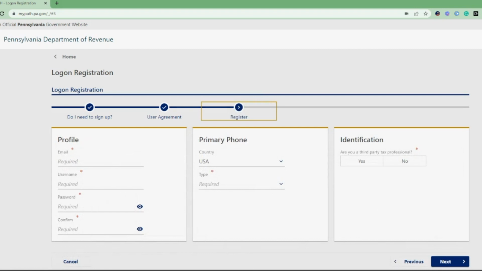So let's break this screen down into 3 columns. Column A, you need to input a unique email address that's not associated with any other MyPath profile. Even if you have a personal MyPath login already, you have to use a separate email address, a unique username that must be a minimum of 5 characters, no special characters, and a password that has to be 8 characters and must have at least one of the following: an uppercase and lowercase letter, a number, and a special character. Then you just have to verify that password and you're on to column B.